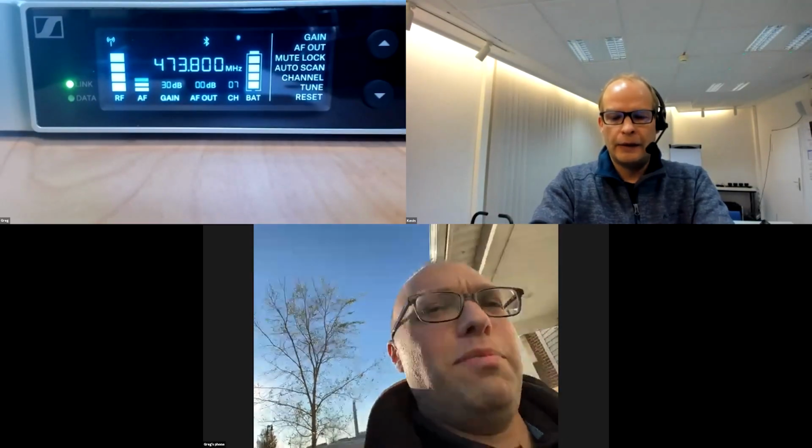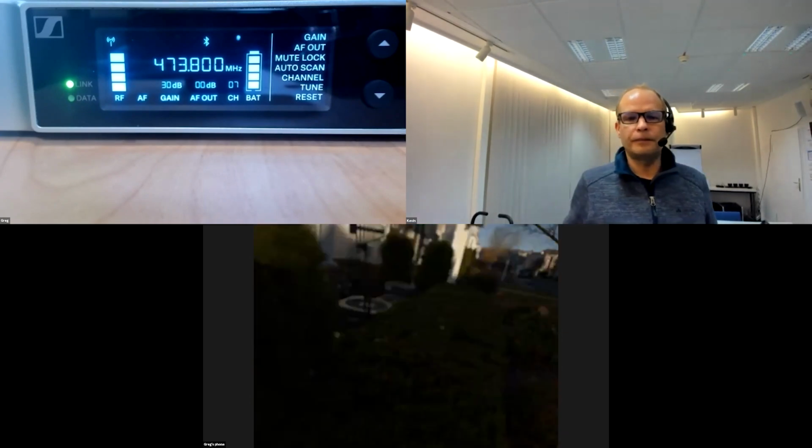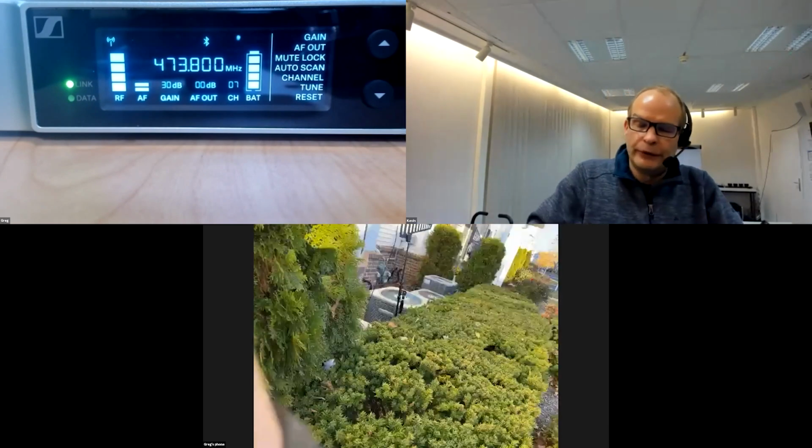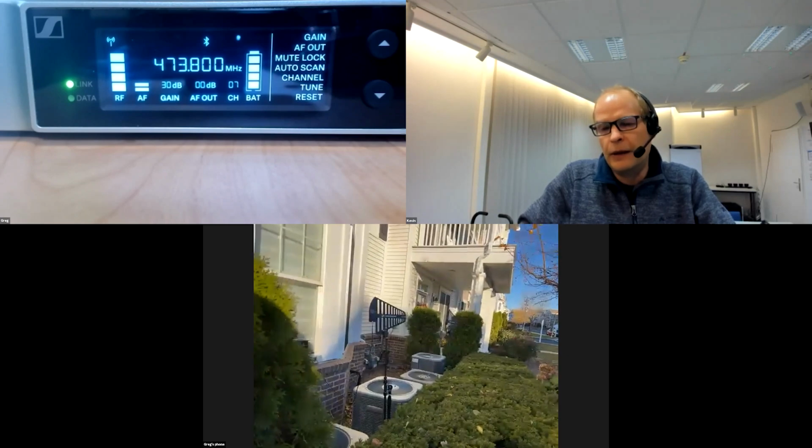So we see the receiver. And now we have Greg walking in the cold. What you want to do is watch the, I'm colorblind, the green LED where it says link. As soon as this one turns red, there is a dropout, basically.